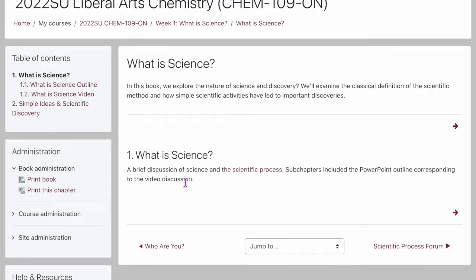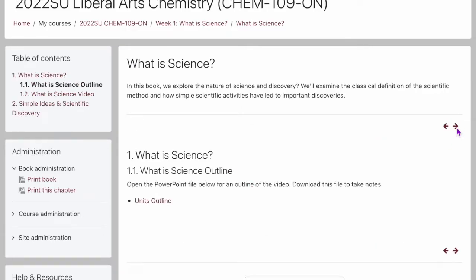and that table of contents generally will include videos. So for example, the first one here is just a short description, but as you migrate through it, which you can do by clicking on the table of contents on the left or by going through the arrows here, we can scroll over to section 1.1, and here you'll see a PowerPoint file that is the outline of the video that follows. So some of these modules will have PowerPoints that you can load while you're watching the particular module and use that to take notes.